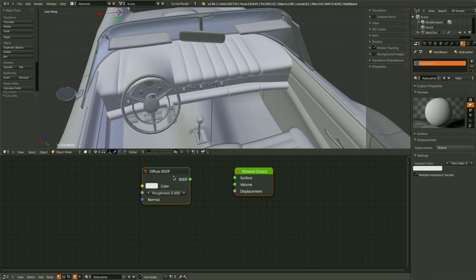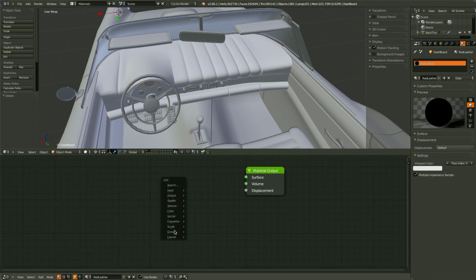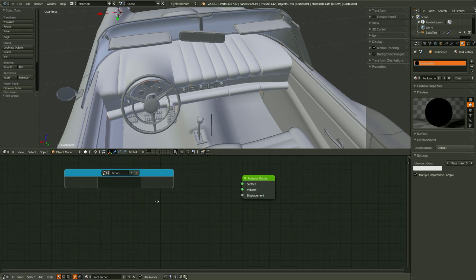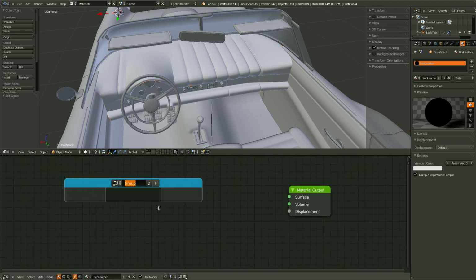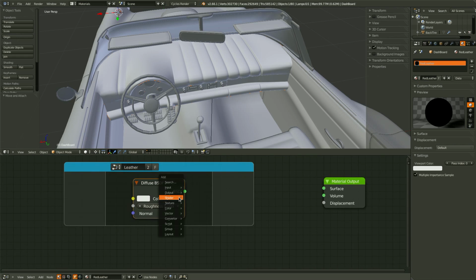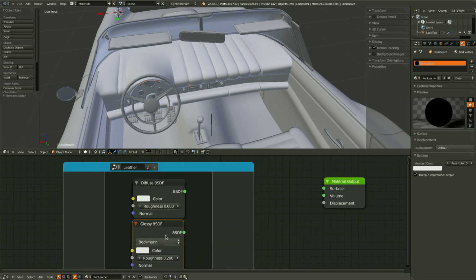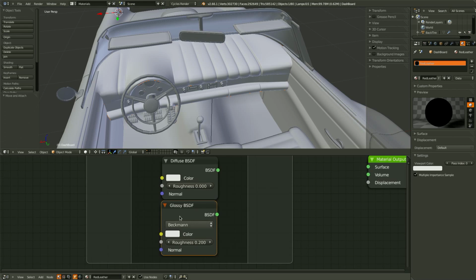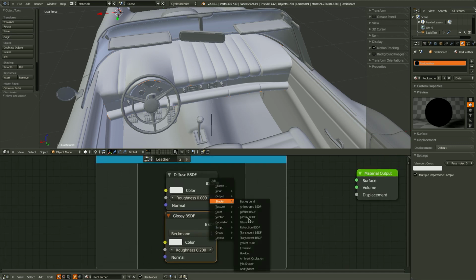So let's get rid of our diffuse node here and bring out a group. Let's tab into the node edit mode and let's name it leather. Shift A, let's just begin with a diffuse node and the glossy node. So there's our diffuse and there's the glossy. The glossy is basically like specularity, but in Cycles instead. So, a little bit fun.